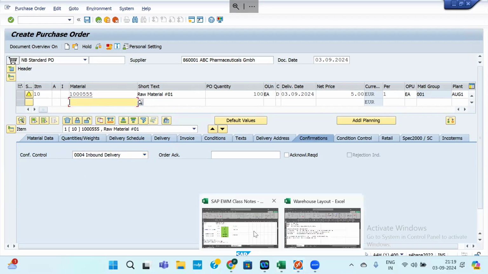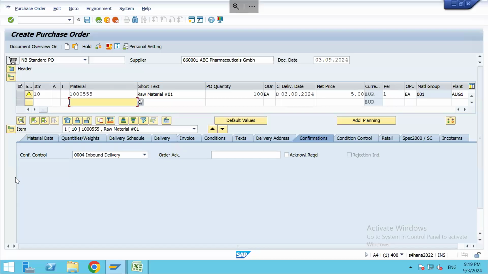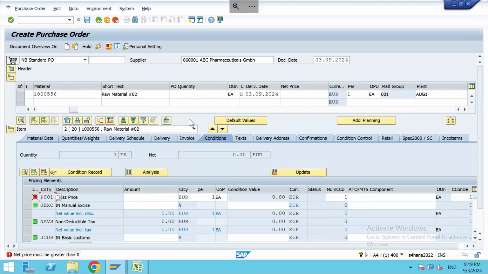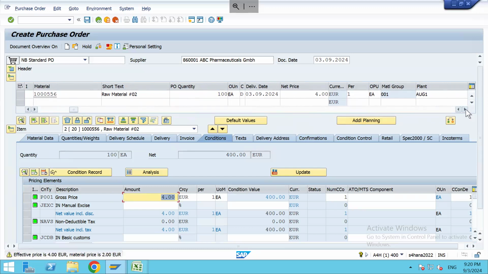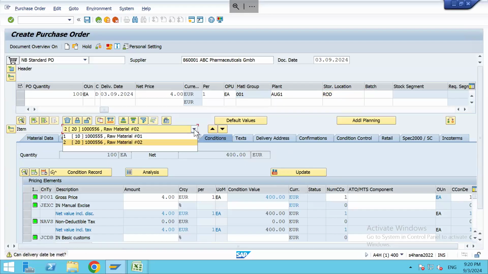Similarly, I can order one more item, this another raw material number 2, in the same way. Now here it is asking for the plant, AUG1 plant only, I want to order. Give the net price, the price at which you are purchasing. I'm giving €4. Again, order quantity 100. Next, please scroll right, and here you will find storage location. Just add storage location.